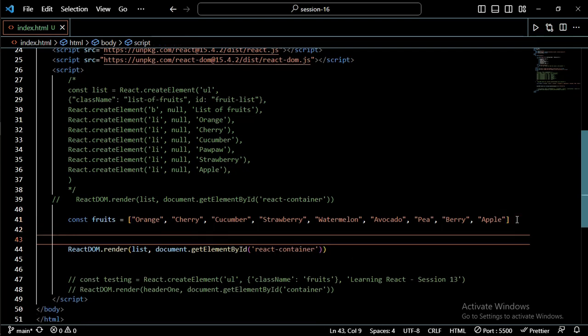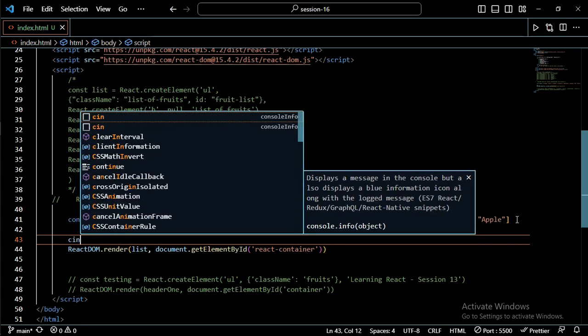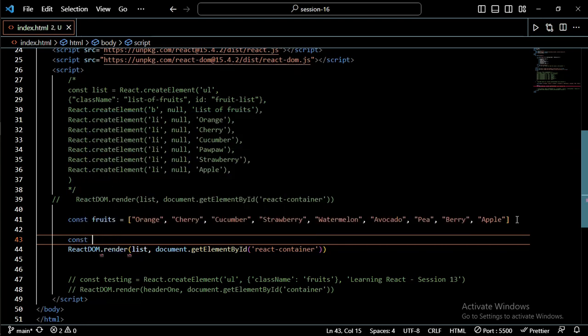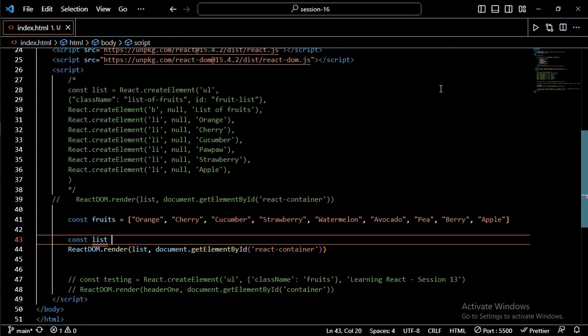Now I can come here and say list, const. Let me save in a constant variable. List equals.